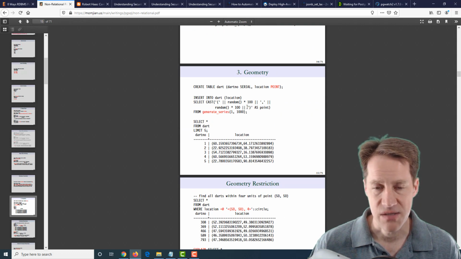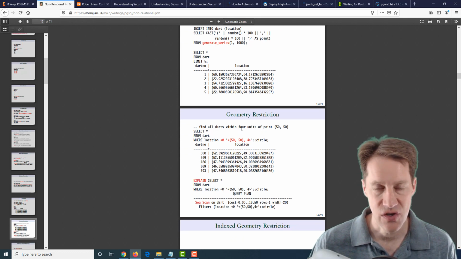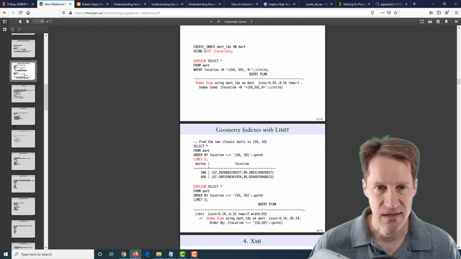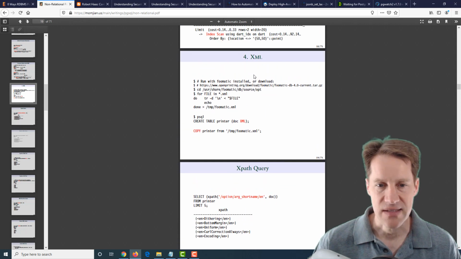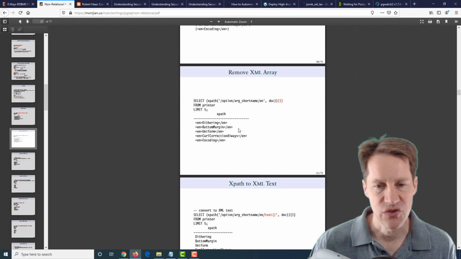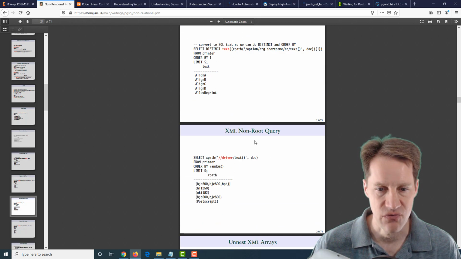The third area talks about geometry and how, if you're using PostGIS, you can store geometric shapes within Postgres and how best to index them, again using the GiST index for that purpose. Then he talks about XML and the XPath query, on how you can work with XML that you're storing in the database, and conversion of different values from XML.